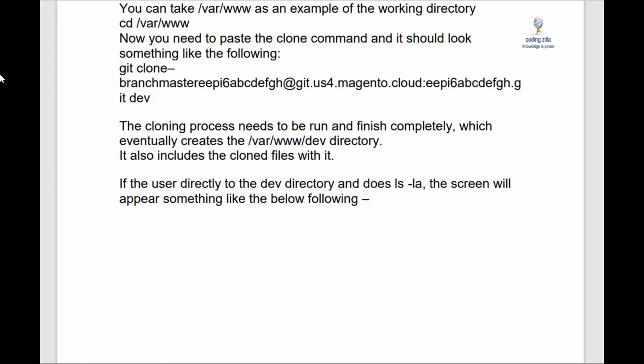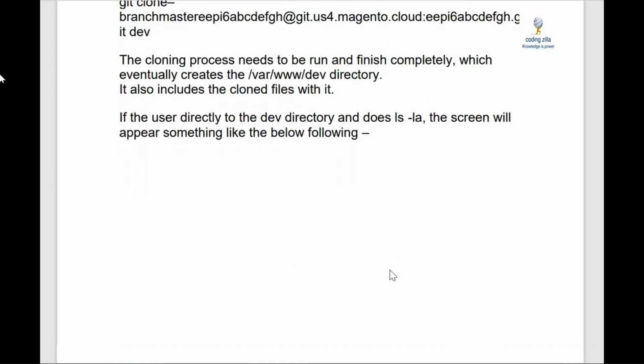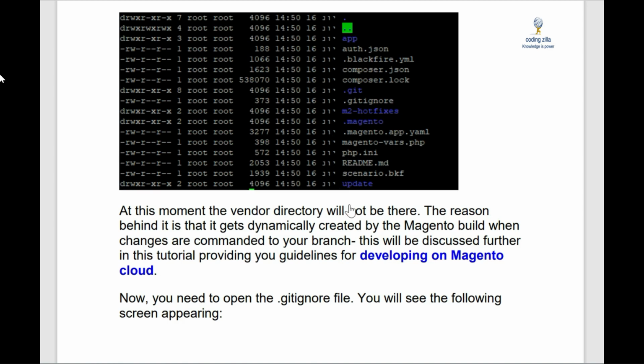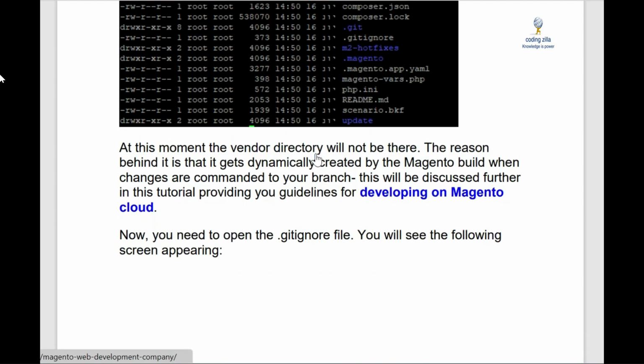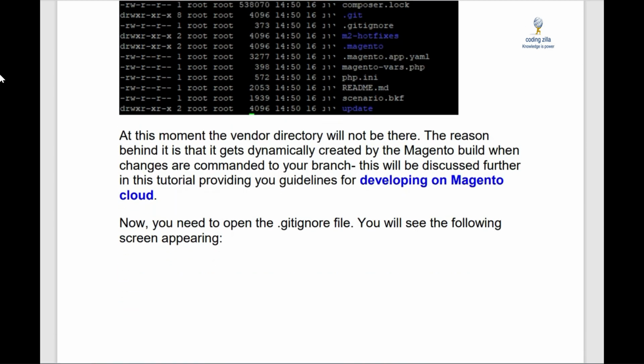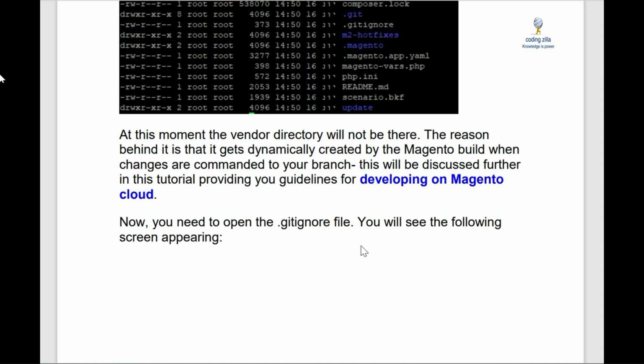If you go directly to the dev directory and run ls -la, the screen will appear something like the following. These are the files. In this environment, the directory will not be here, because it is dynamically created by the Magento build when changes are committed to your branch. This will be discussed further in this tutorial, which provides guidelines for developing on Magento Cloud.